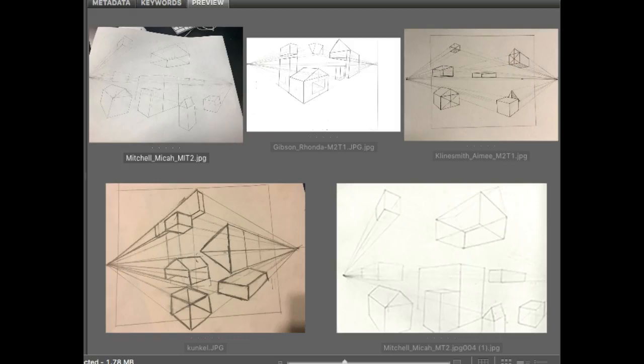Hi everyone. So we're going to get started with our review of the two-point perspective shapes. In many ways, what we're doing with this assignment is very similar to what we did with one-point perspective, in the sense that we're exploring creating very simple geometric shapes in perspective. The biggest difference is that instead of using one point, we're actually using two.